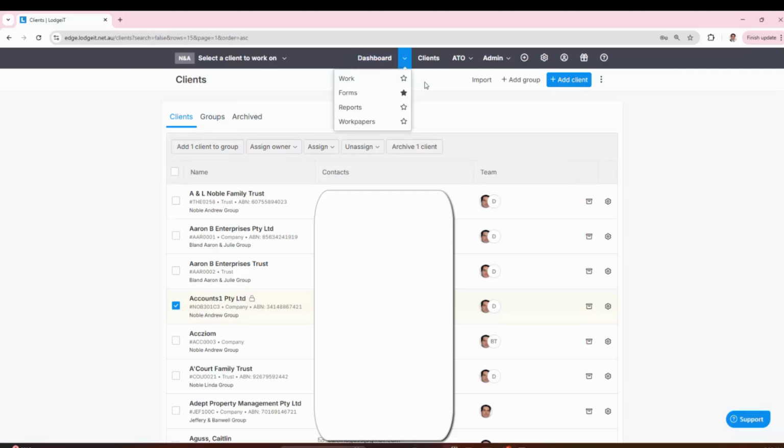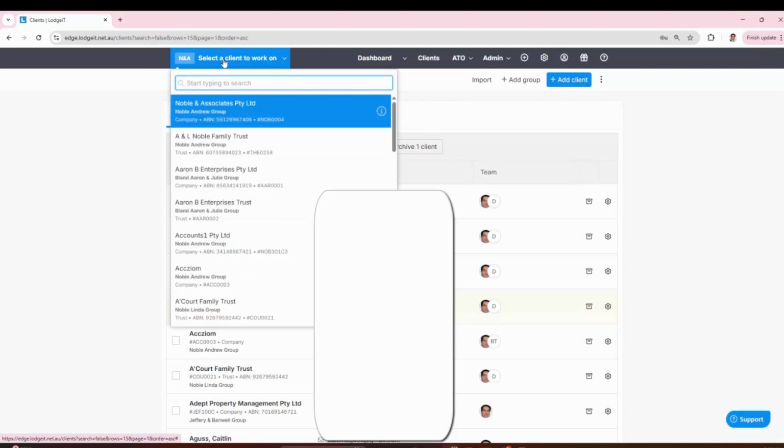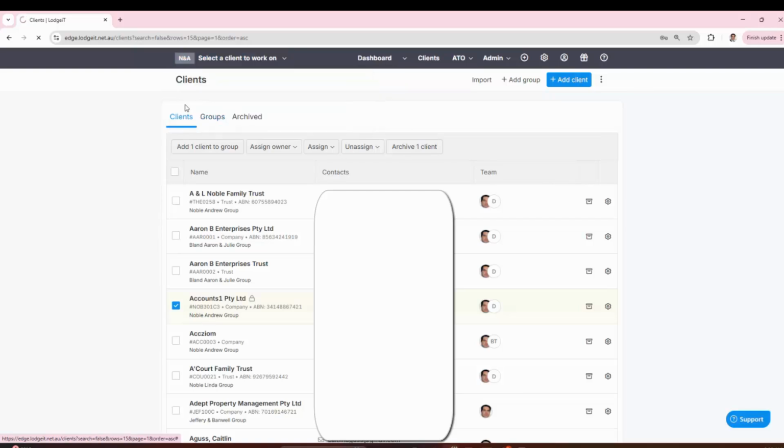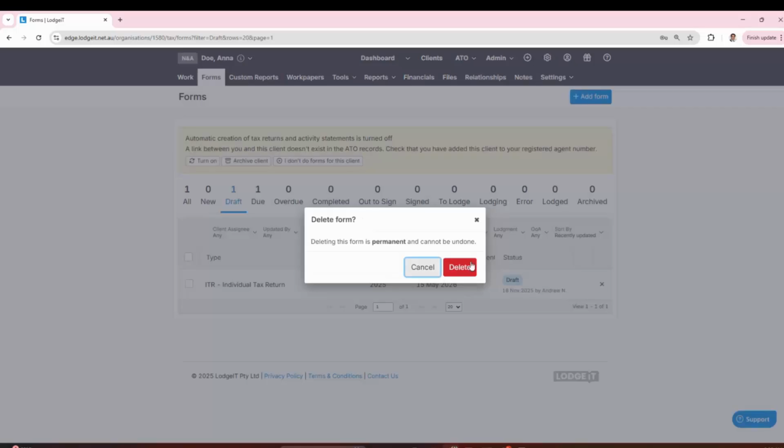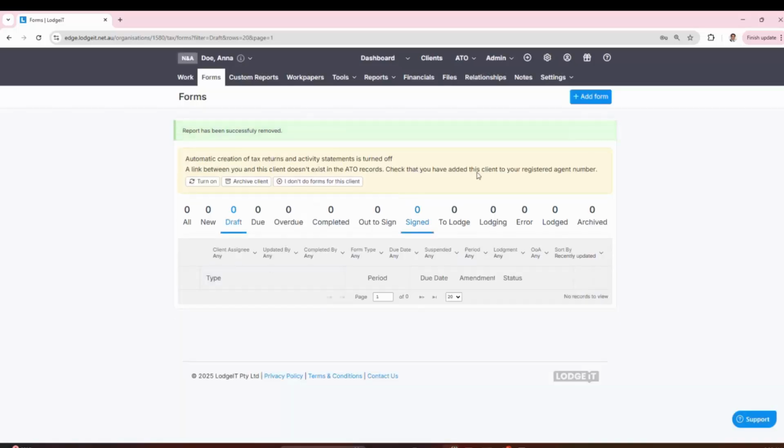Now, the next thing we want to do is work on a tax form. So you'll notice that I'm going to search out of here for the client, and we're going to select the client. This is just a dummy entity. I've put a form here already, so I'm going to add a new one.